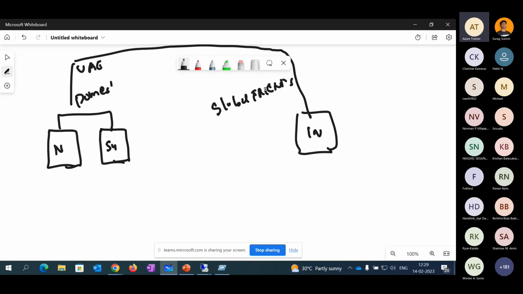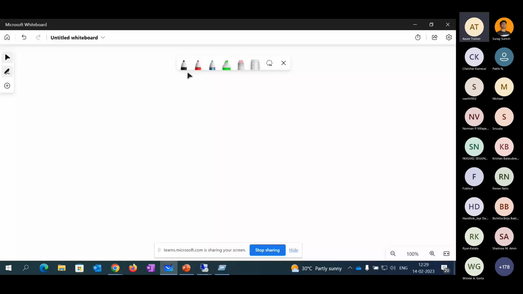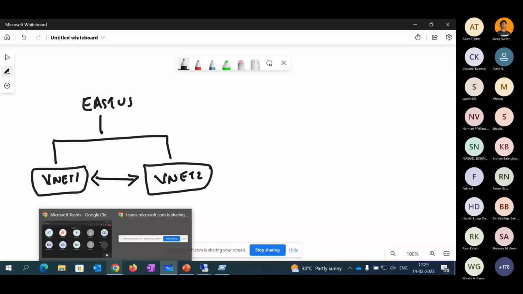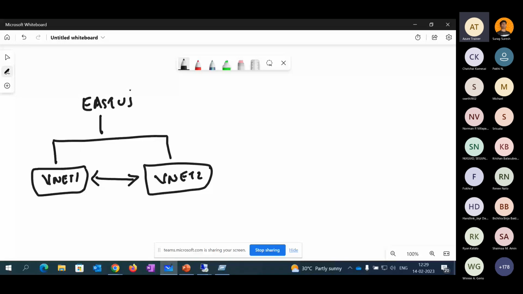So what I'm trying to say is, if you have multiple VNets configured in the same region, for example East to West, and within it you have VNet 1 and VNet 2, and you're making a friendship or trust between these two within a region, I'm not talking about one region to another, that is basically known as regional VNet peering.